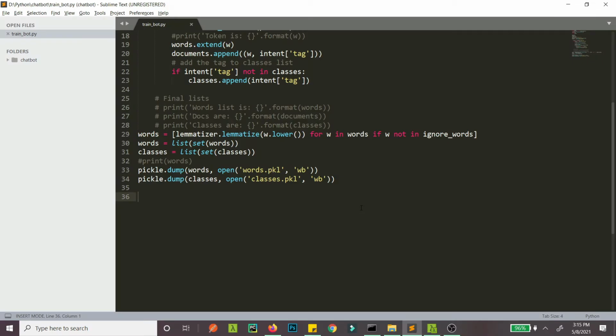Okay, so first of all, let's create a training array that is an empty array. Training, this is an empty array at the moment. And let's create an output array that will be empty. So let's call it output empty. Initially we are just setting all of this to 0 because we'll change that later.